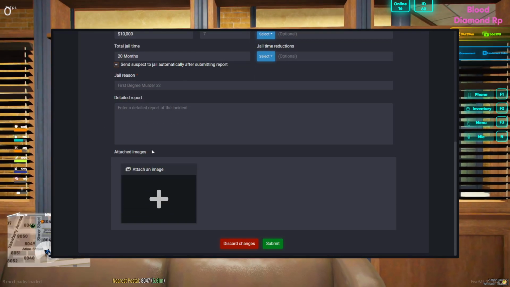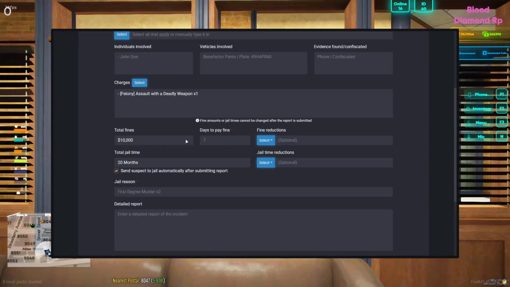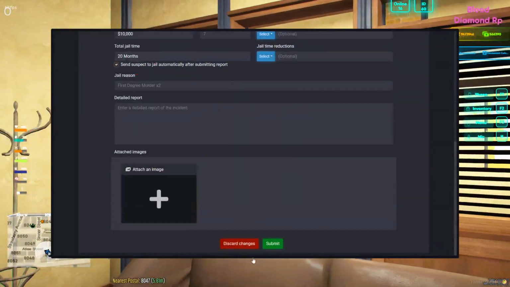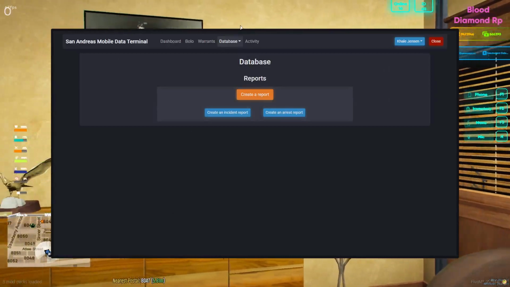The reason why you're jailing them, again, another detail report. You're going to need to detail everything that we do here. That way you're able to be covering your butt.